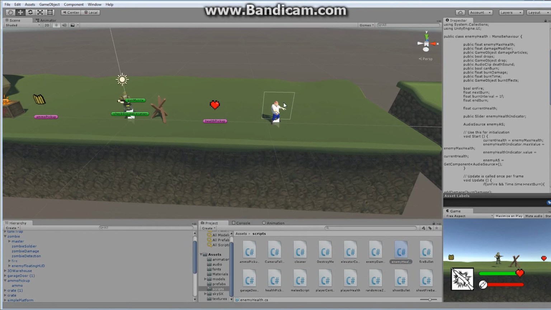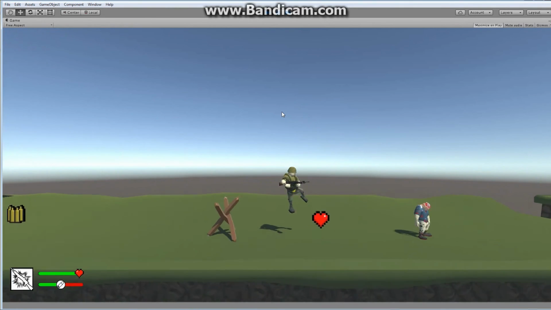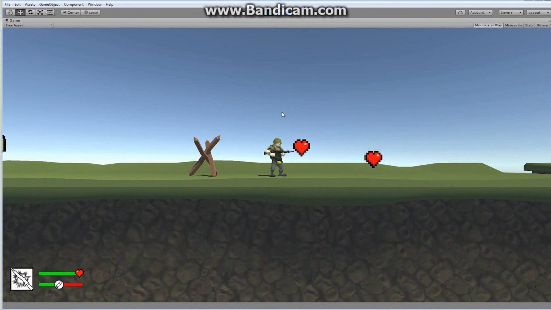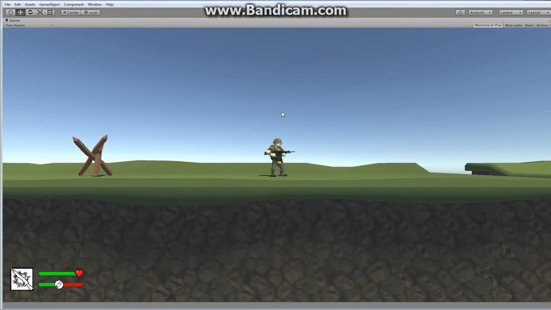Let's take a look and see. Let's just go over there and kill him. He's asking for it. All right, and there we go. Our heart is now facing in the right direction.